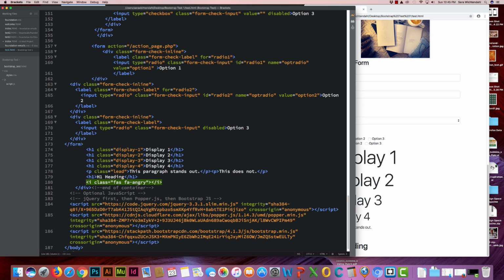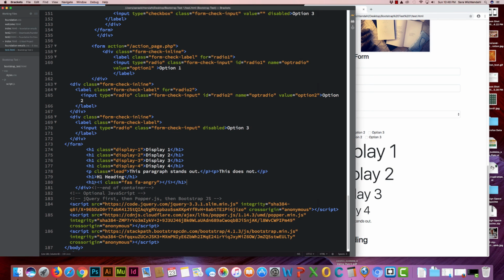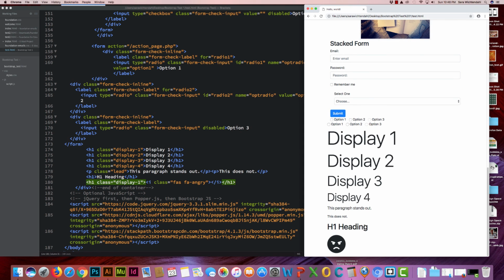So any of your glyph icons will go in line with a different style. If I want to make them nice and big, I can wrap an H1 tag all the way around this. Save that. And now he's much larger. I could also use that display that we just did and give him a class of display 1 and make him much larger. There he is. There's my angry face.